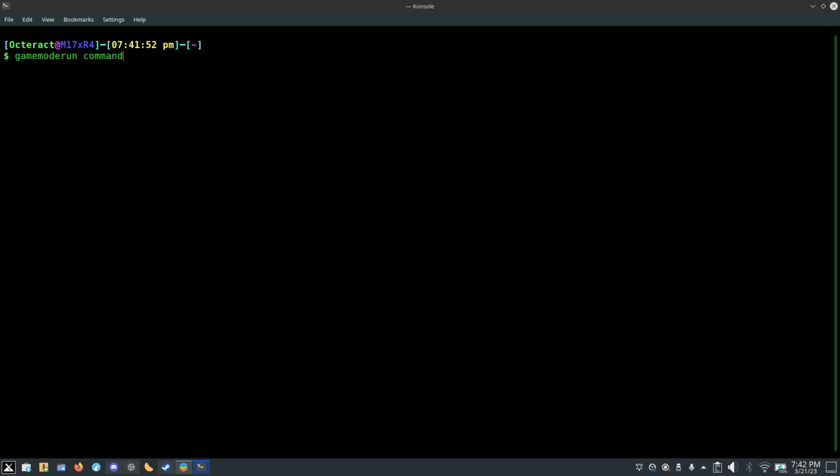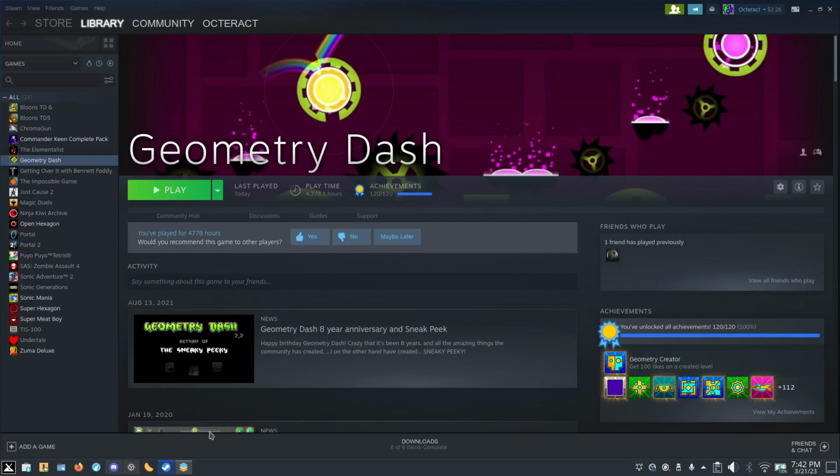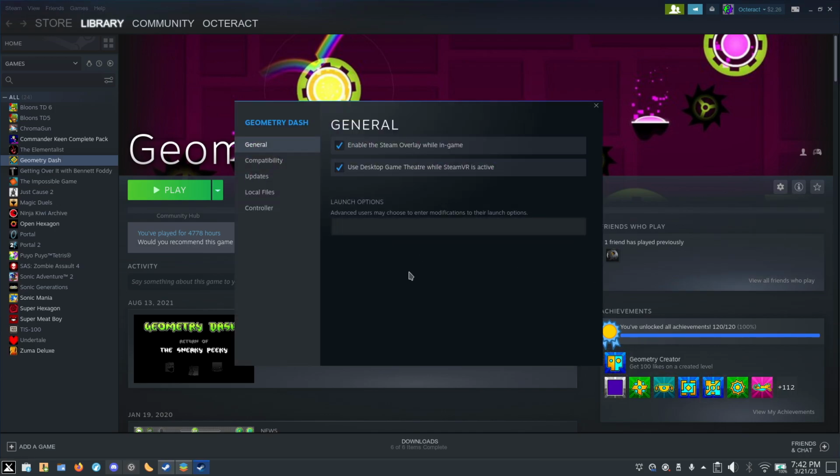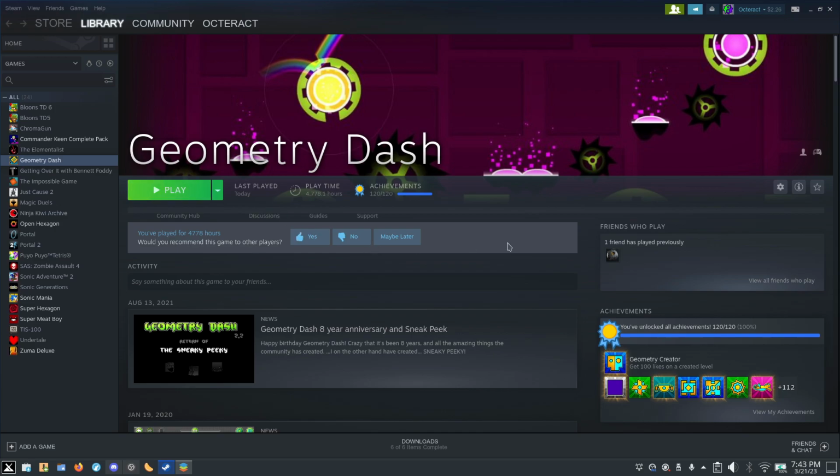Now, of course, most of us don't run games through the terminal, so you can instead add game mode to GD using Steam's launch options. To get to the launch options, go to Geometry Dash, and then click on the gear icon, and then click on Properties. This text box here is where you can specify launch options. So to use game mode, you'll type in gamemoderun %command%. And this will launch Geometry Dash with game mode when you click on the play button. So you can just close here and then click on the button to launch GD, and it will be running in game mode right away.